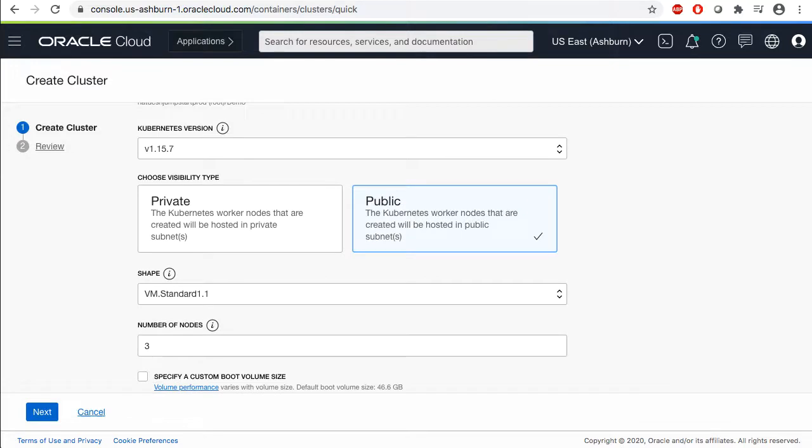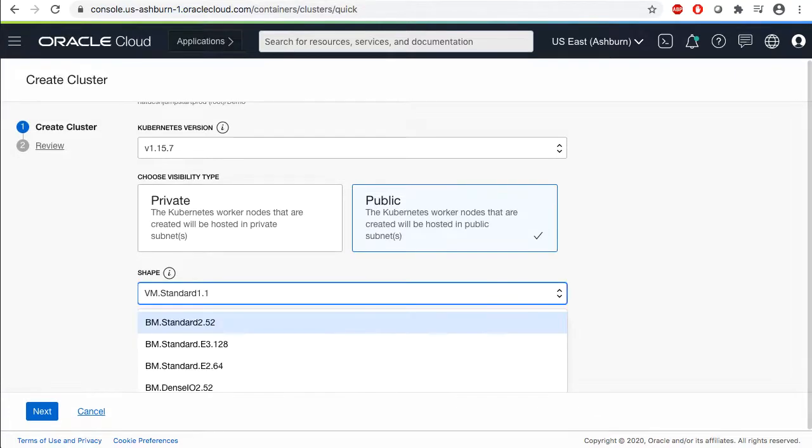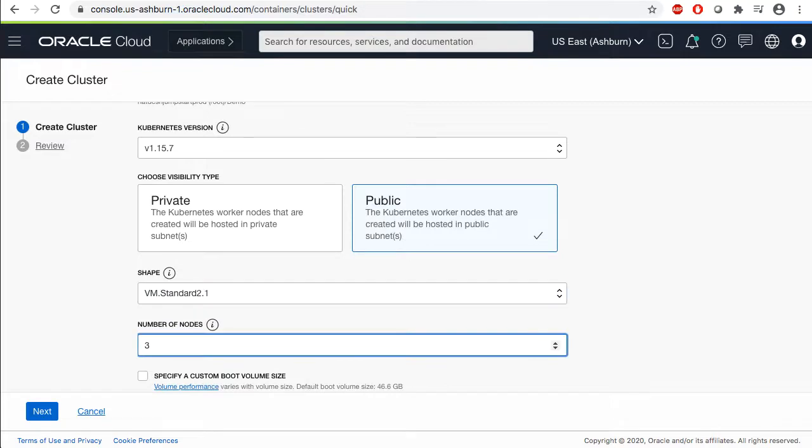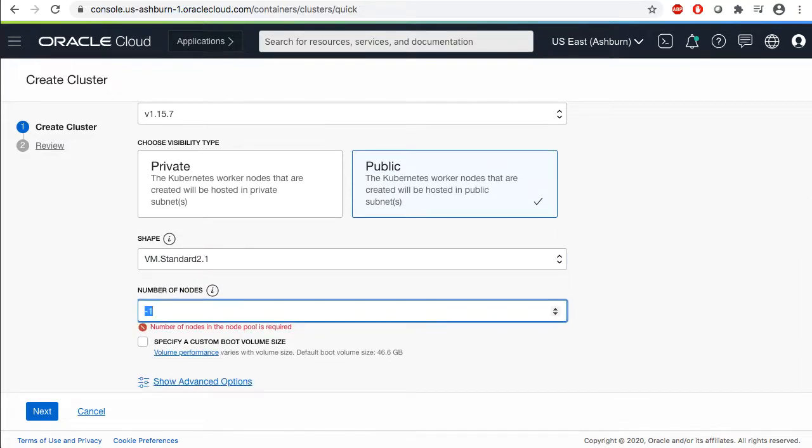For visibility type, select Public. The shape determines the number of CPUs and the amount of memory allocated to each node. The list shows only those shapes available in your tenancy that are supported by OKE. Select the available VM Standard 2.1. Leave the default value 3 for the number of nodes. Click Next to review the details you entered for the new cluster.